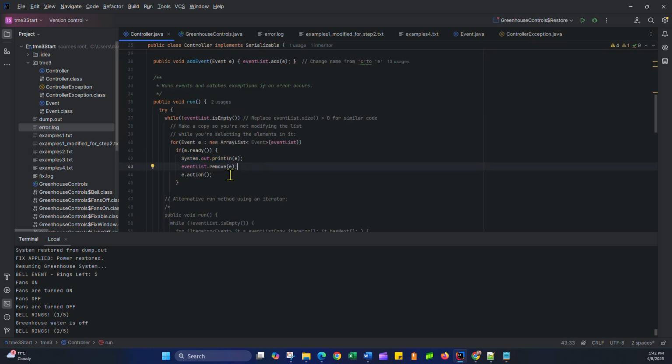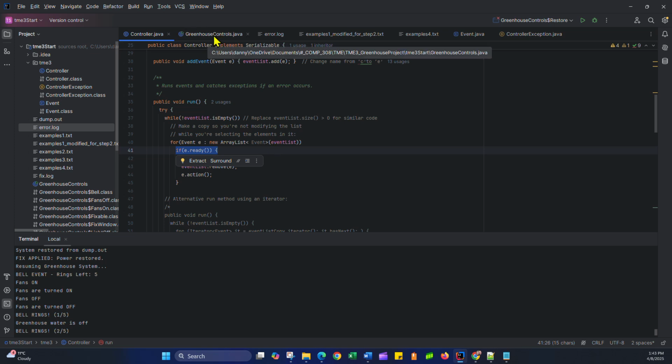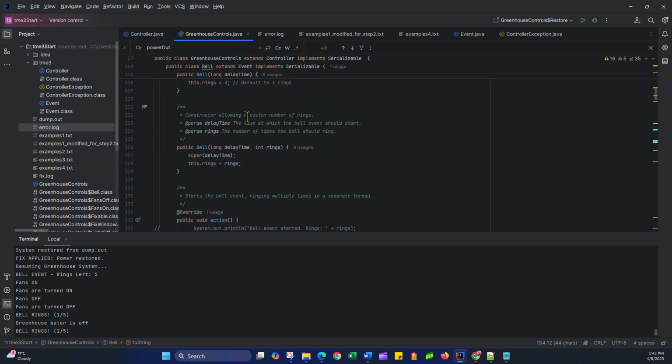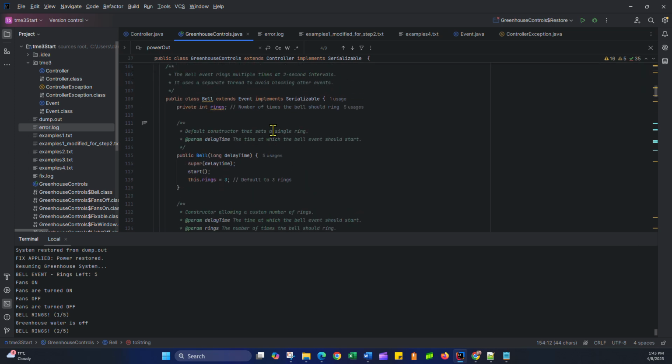So the problem is the action still only should happen if it was ready. It's still thinking it's ready. E.ready could be true for a couple of reasons. I wonder if it's because the timing was so close that it gets activated. Actually, you know what it would be? I restarted. Oh, here's why.